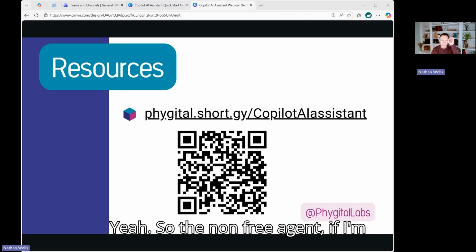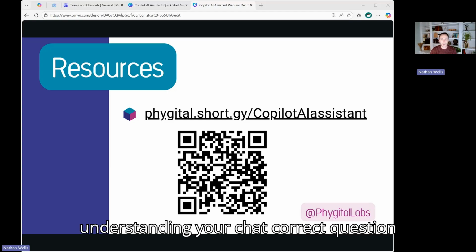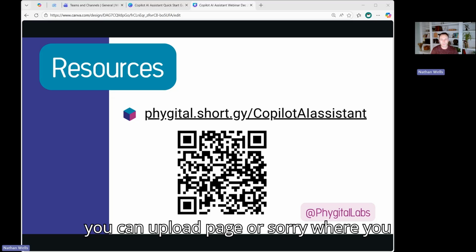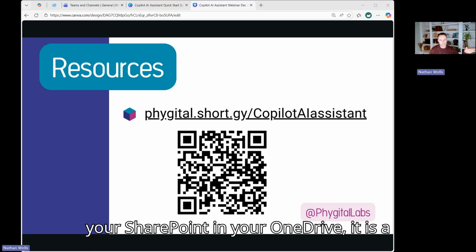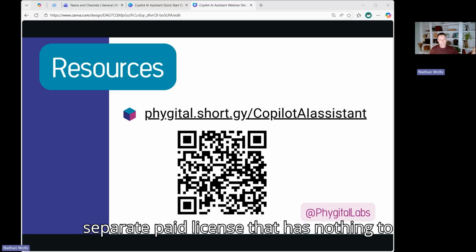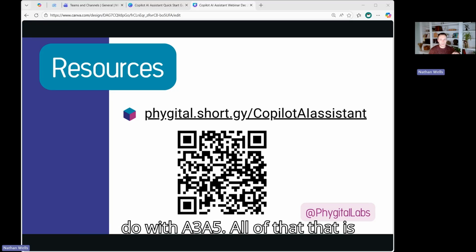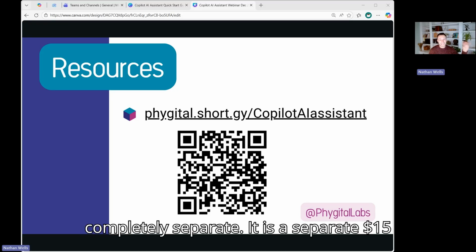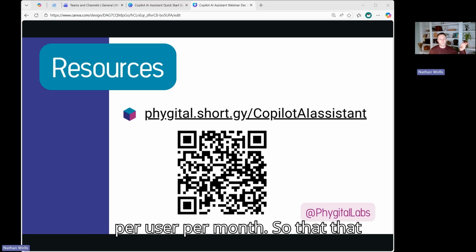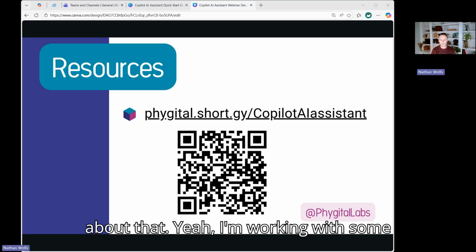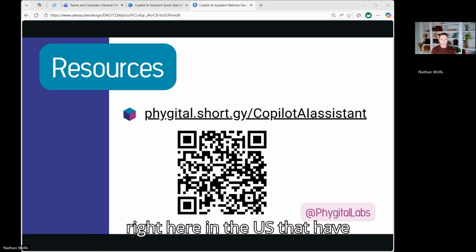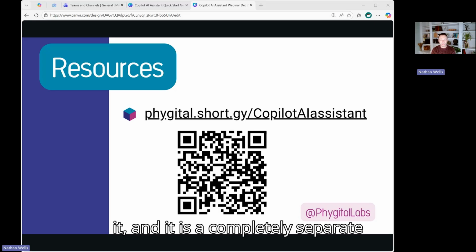So the non-free agent, if I'm understanding your chat question correctly, the agent I referred to where you can upload PDFs and documents and link to your SharePoint and your OneDrive, it is a separate paid license. It has nothing to do with A3, A5, all of that. That is completely separate. It is a separate $15 per user per month. You'd have to talk to somebody in IT or leadership about that. I'm working with some schools and universities and colleges right here in the US that have it, and it is a completely separate license.